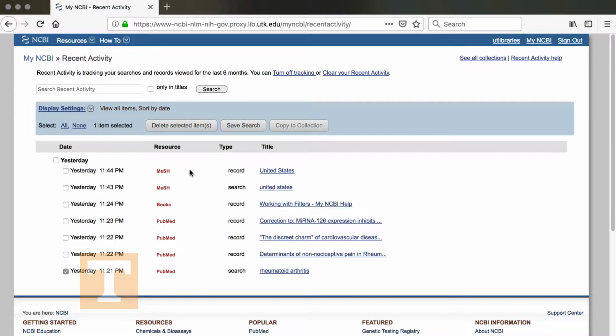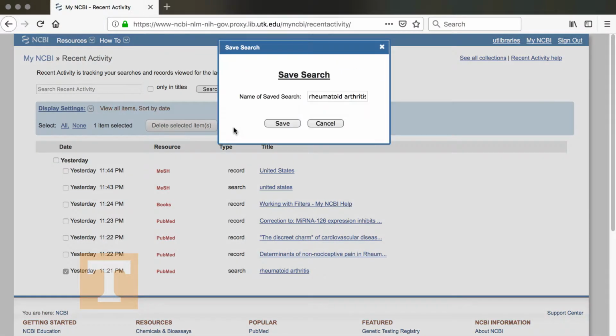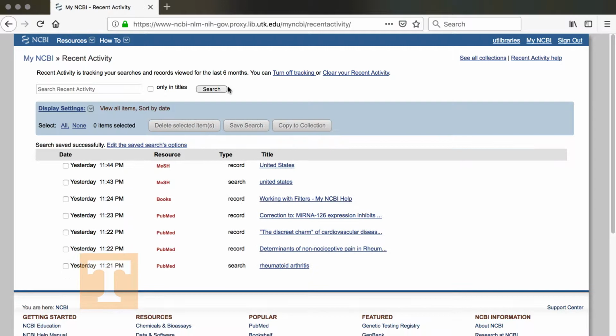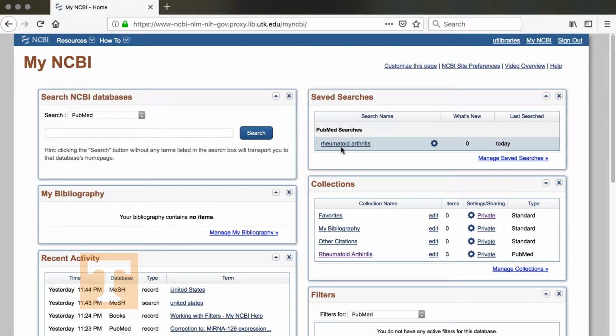In order to save a search, select the checkbox next to the search that you wish to save. Once you make a selection, the Save Search button is activated near the top of the screen. Click the Save Search button. You can keep the default name or rename your search, then click Save. Your saved search should now be visible in the Saved Searches area of your account. Just click on the search link to rerun your saved search.